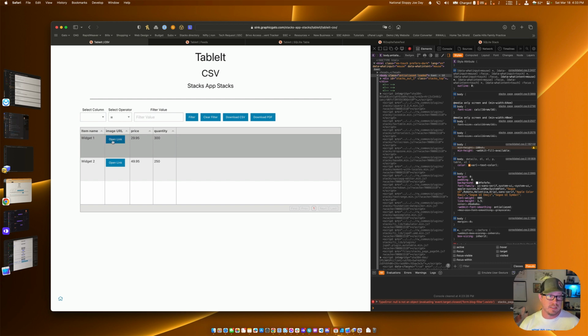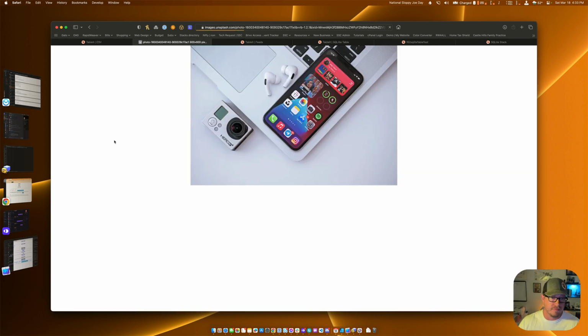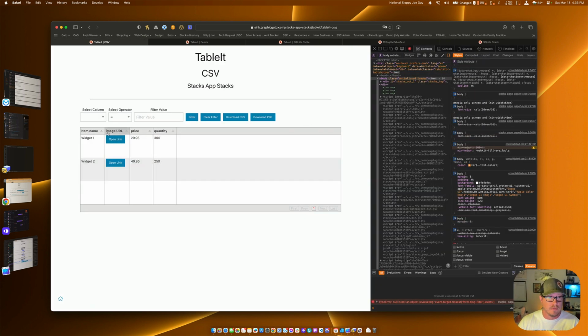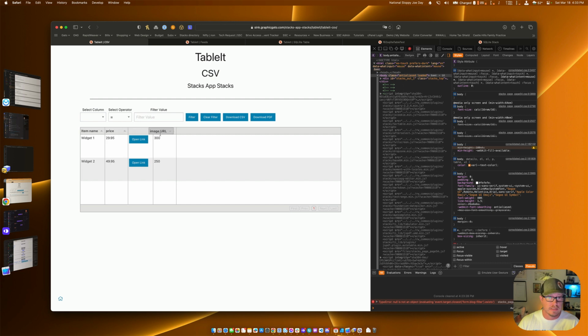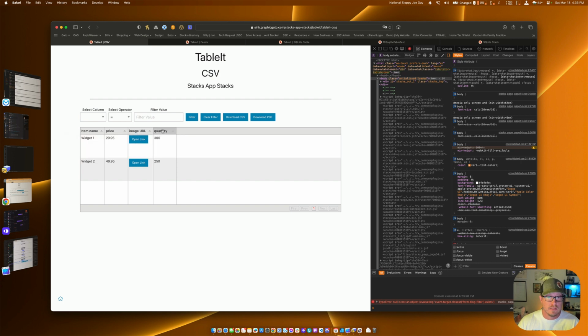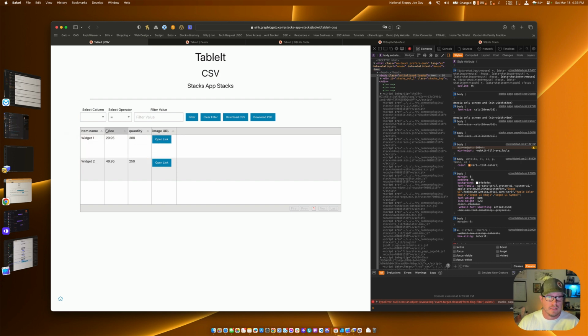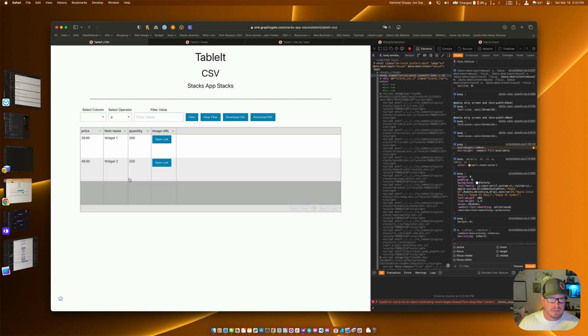But what's really nice is, I have the setting checked for displaying URLs as a button. So instead of it being a long URL that could be considered ugly, you have a nice button instead. If I click on it, it will open up on a new tab and show me the image itself. And what's really nice though is I can take these and arrange them. So if I want quantity over here, I want image URL there, and I want maybe the name after the price, there you go. I can display my data pretty much how I want to.